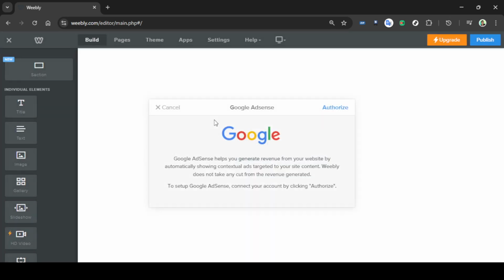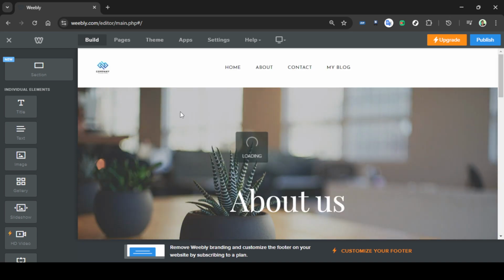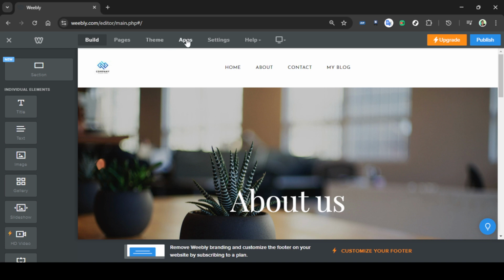Next, click on the Edit Site button. This will launch the site editor, which is where you can make changes and customizations to your website. The editor is intuitive and offers a drag and drop experience, making it easy to build and edit your site just the way you like it.